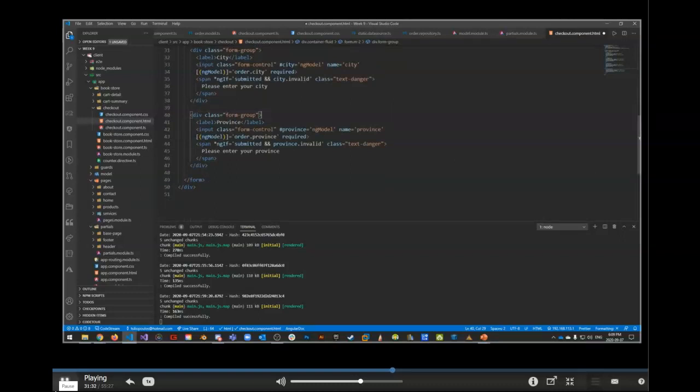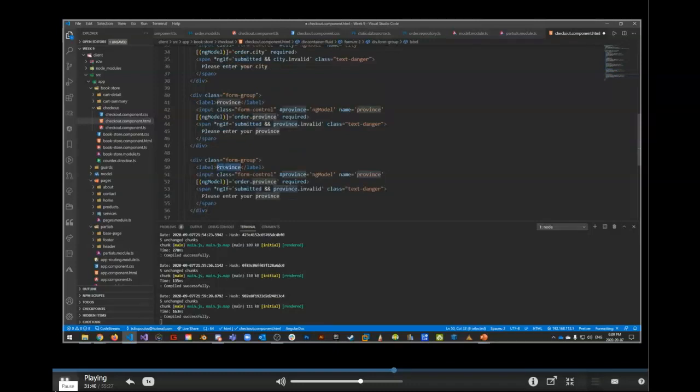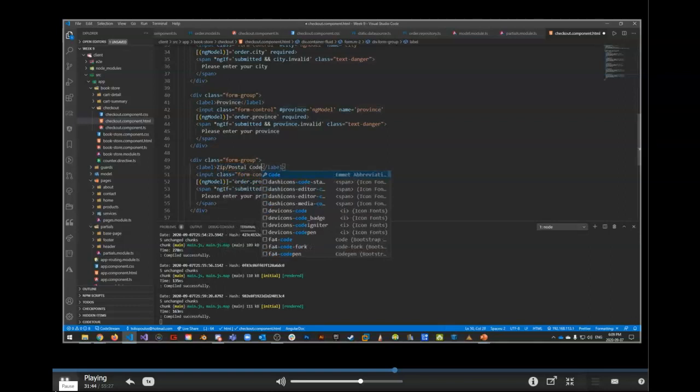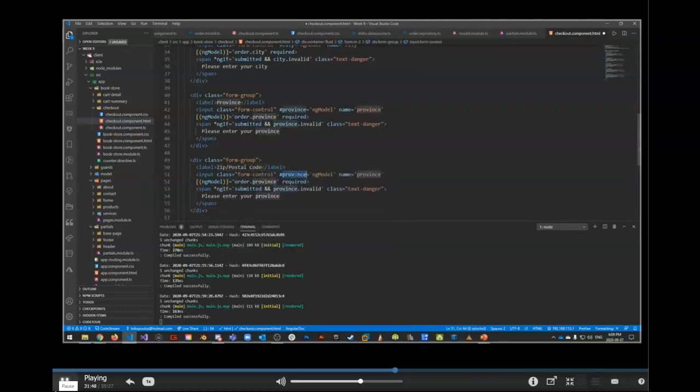All right, postal code is next. And it'll be zip or postal code because I can enter either one or the other. Doesn't matter. So this will be zip postal code, right? And the form control's name will be postal code. ng model, the name would be postal code.